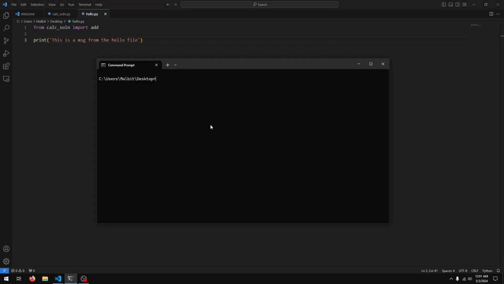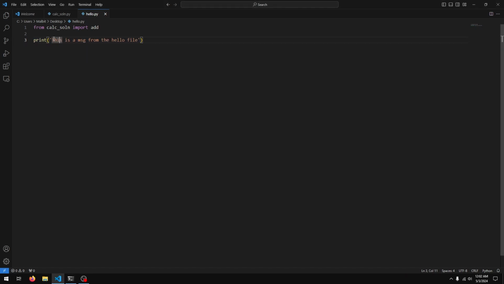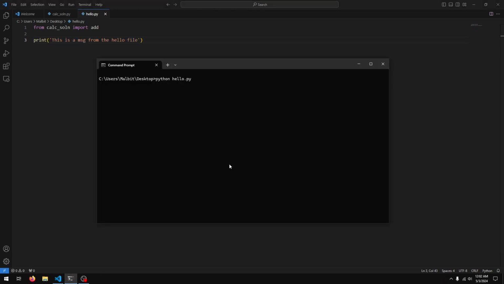Cool, so let's run this file, python hello.py. Now when I run this program, what we expect to see is just this line, right? This is a message from the hello file, nothing else. But you'll see that when I run my program, I actually get enter an operator or -1 to exit. Okay, so if I did plus, it says enter first number, enter second number, and it's giving me the result and asking me to enter an operator again.